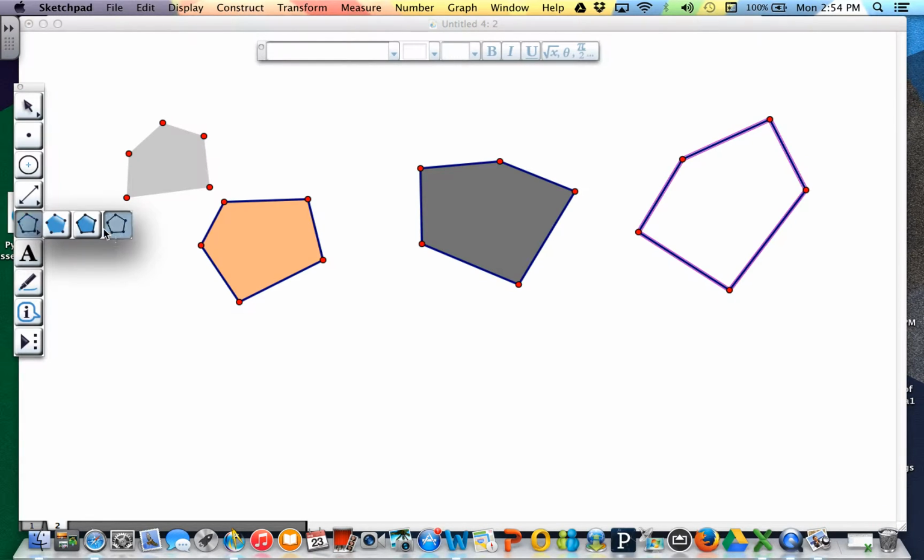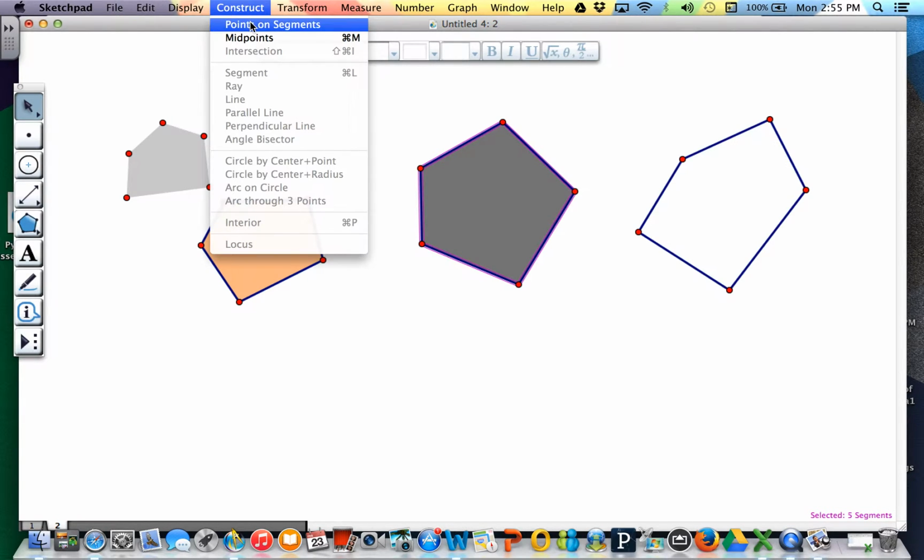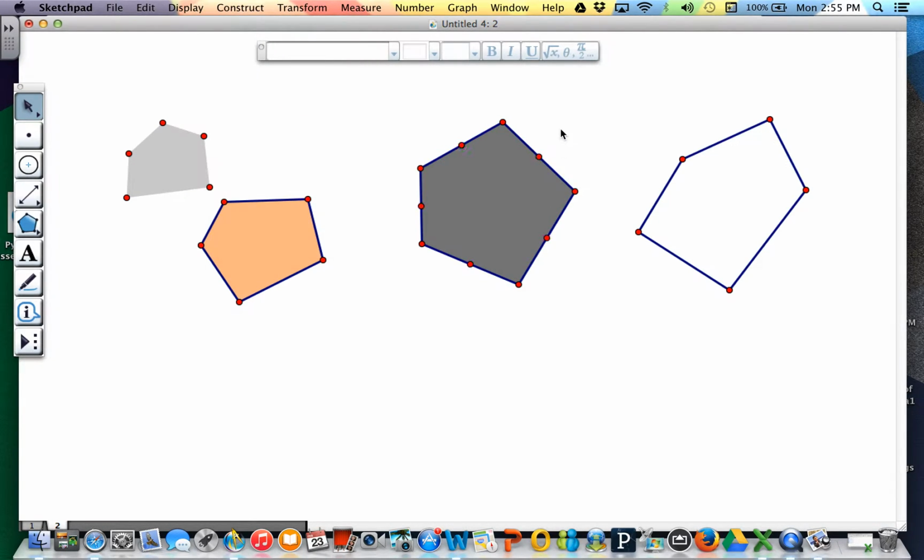Well, I think that I will want the sides as many times as if it's available. So why don't I select these sides, and now I can do geometric things to those sides. I can go to construct point midpoints, and there I've created the midpoints of those sides.